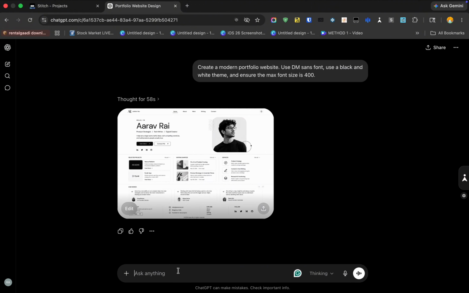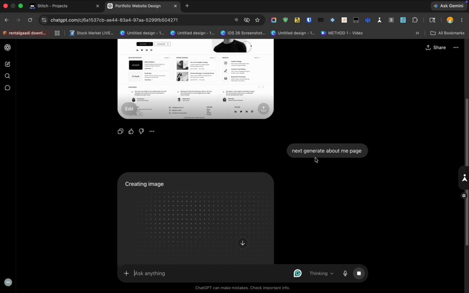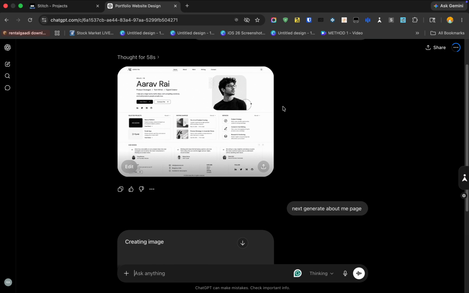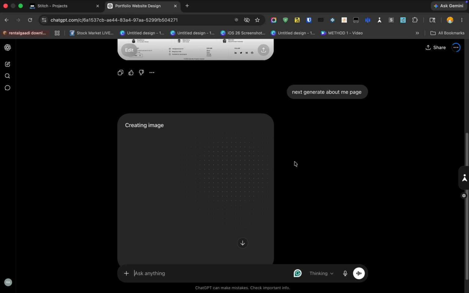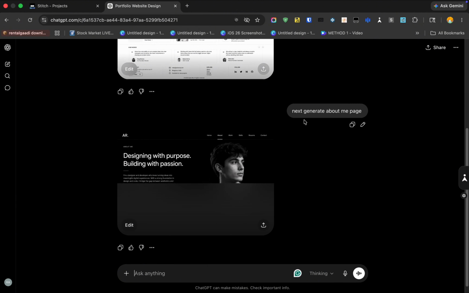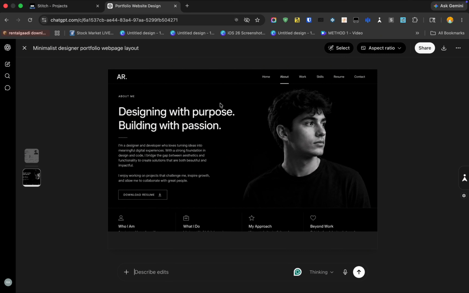Now the best part is this. You can ask ChatGPT to generate more pages using the same design style. For example, you can say, create an about page using the same design style. You don't always need to explain the full theme again. ChatGPT can usually follow the same visual direction from the previous design. If it creates the page in dark mode and you want light mode, just ask it to regenerate in light mode. Once the design image is ready, download it.